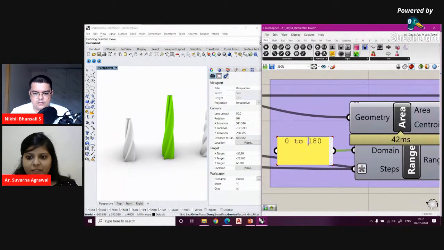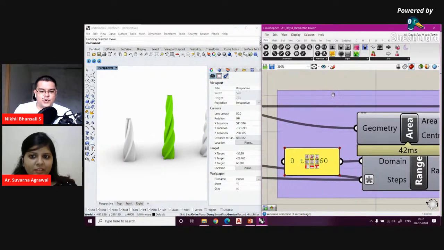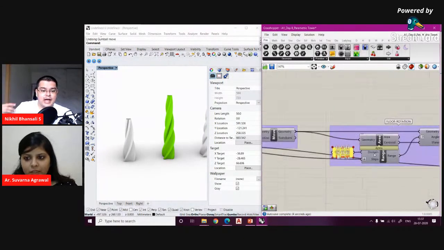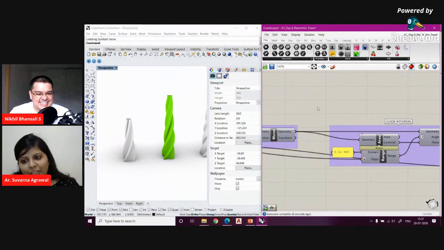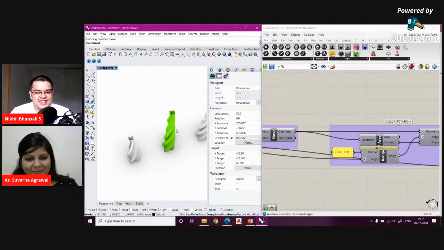So basically, you see how I'm changing the numbers and the entire geometry changes. So what exactly are you changing here? Basically the level of the twirl or the rotation. Yeah, that's exactly what changed. It's like a super fine softie.